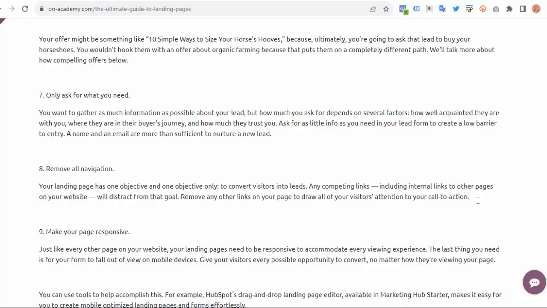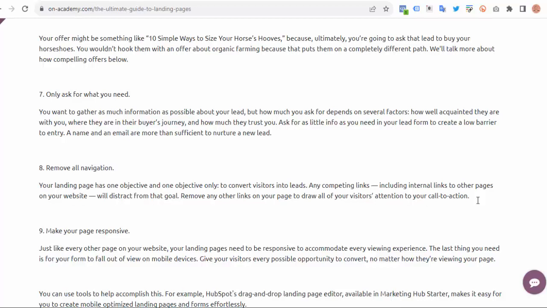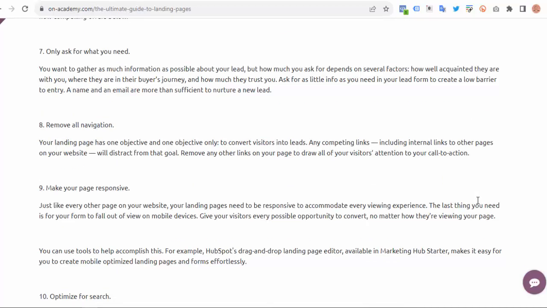10. Optimize for search. Sure, you'll be driving visitors to your landing page through email blasts, social posts, and other marketing methods, but your page should also be optimized with target keywords for your paid campaigns and organic search. When someone searches for your key phrase, they should find your landing page. Similarly, when you target a keyword with paid ads, those words should exist on your landing page.